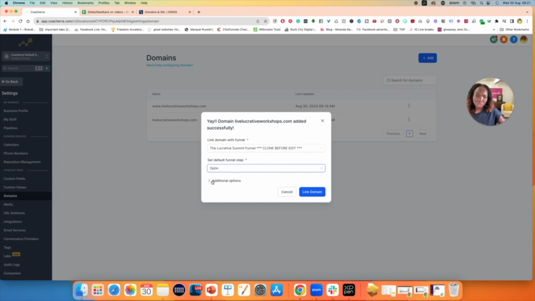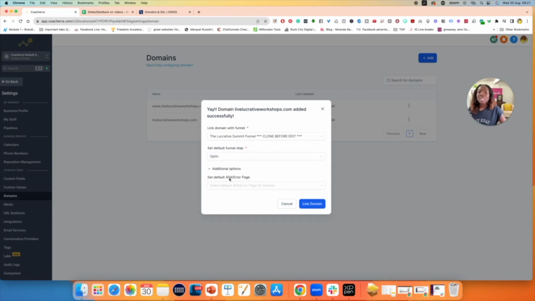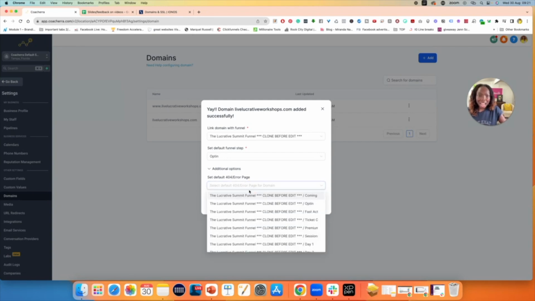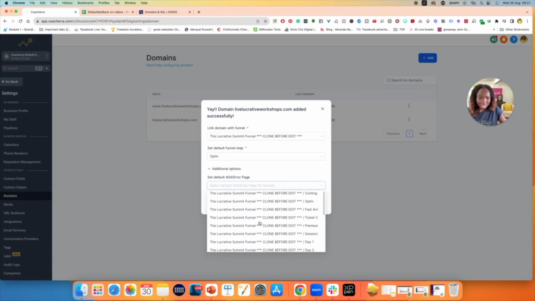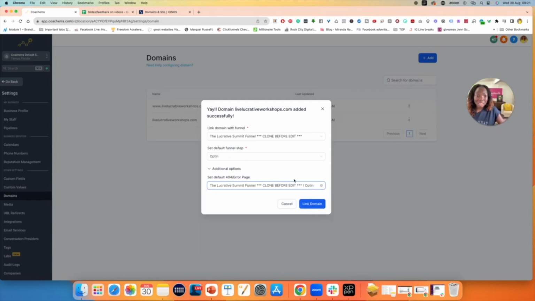And then there's one more thing you need to do over here where it says additional option. You need to set the 404 or error page here. Now this just basically means that if something goes wrong with the link, or a page, something happens, you want this link, the domain that you have set up, to land somewhere. So in this instance, I will set it again. I have all the funnel steps in this funnel, and I'm going to choose my opt-in page because if anything goes wrong, I still want people to go back to my opt-in page.